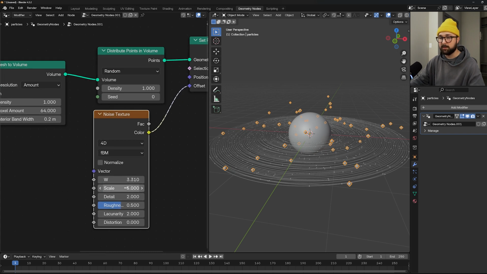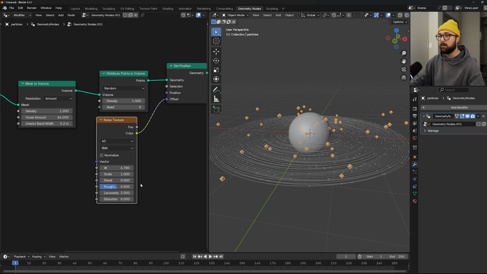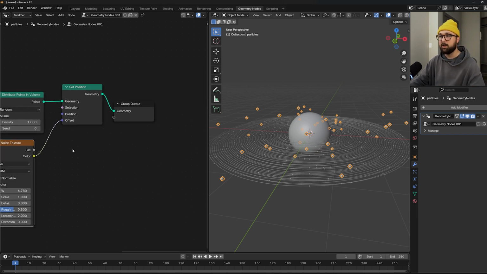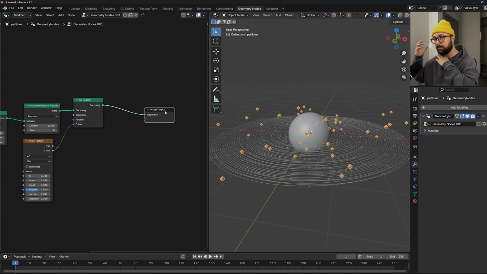I'm going to bring my scale to 1, my detail down, and we're going to have something like this, far more satisfying. And we'll go ahead and loop that animation. We'll create and loop the animation in the animation portion of this tutorial. Let's go ahead and create these things.